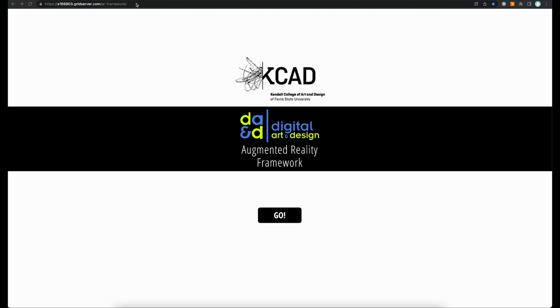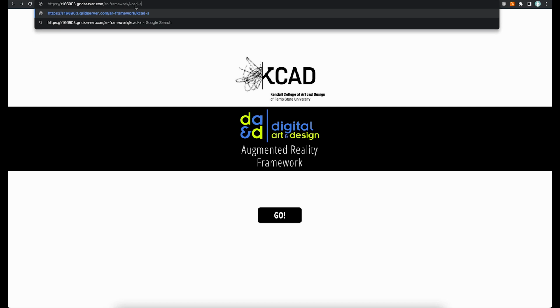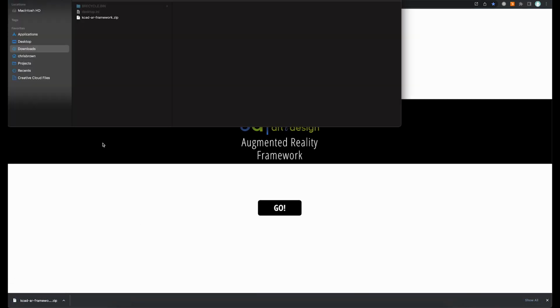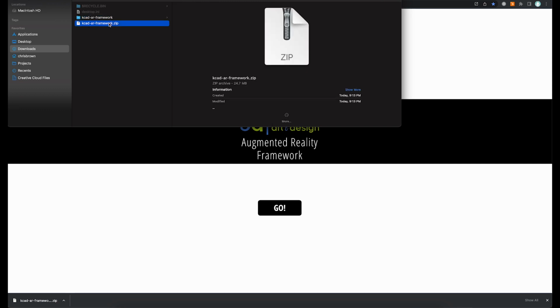So first off, we'll start here at the live location where we can download the framework. We went through this a couple of videos ago, but here at https://s16690.gridserver.com/ar-framework/framework.zip, and that will download the framework for us. And here's the zip file in my downloads folder. I'll double click it to unzip it on my Mac. I believe on Windows you can right click the zip file and choose extract or extract to a specific directory to unzip it.